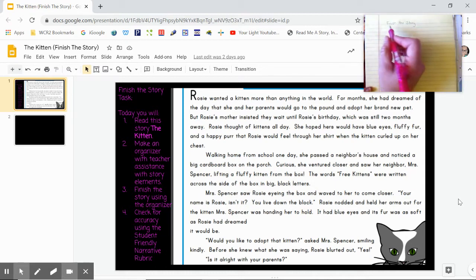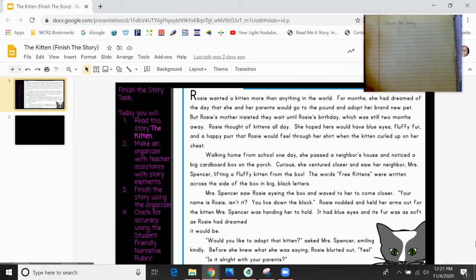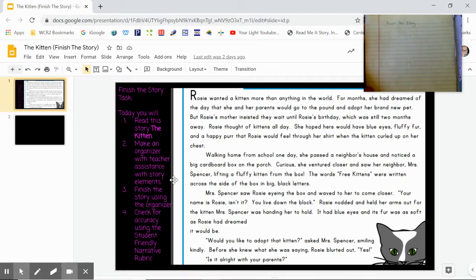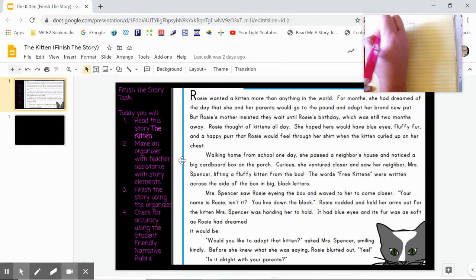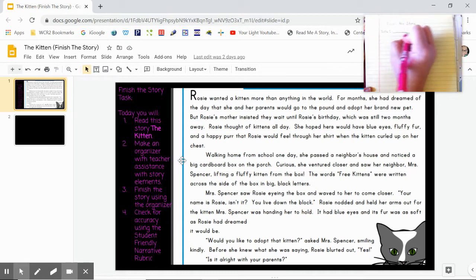So here we go. We're going to finish the story. So the first thing we want to do is read the source. This story is called The Kitten, and we're going to go ahead and make our story organizer. It's not anything complicated at all, guys. All you're going to do is write the title. So we want to make sure we know the title of the story. And then we're going to put the theme category.